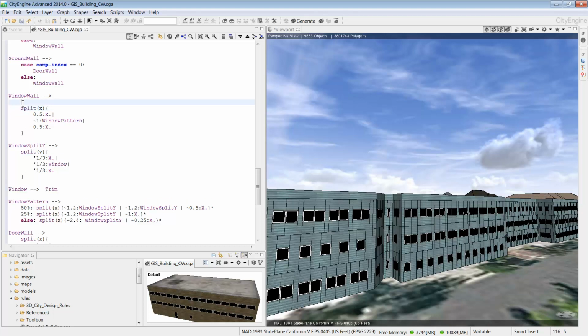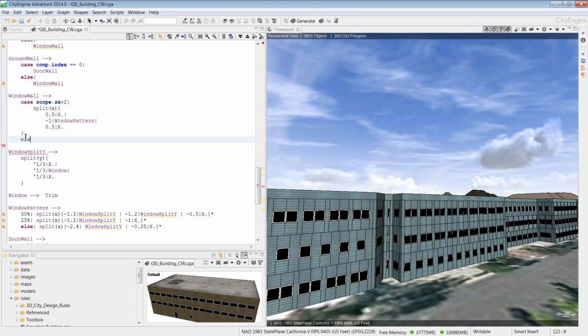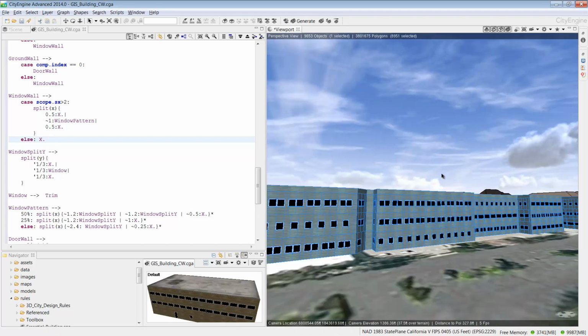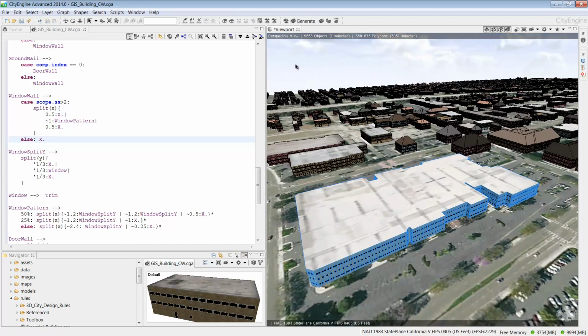Right before the existing code, make a case statement where we'll use scope to specify a minimum wall size. Type case scope.sx greater than 2, colon, then give it an else case, else final shape called X. Save and generate, and the windows on the narrow wall should disappear. Now zoom out some and select a smaller cluster of buildings and generate.